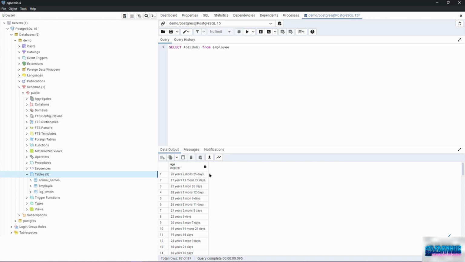This function is not just applicable to a person's age. You can also utilize this to show the years of service or tenure, the number of days since a customer bought a product, and so on.